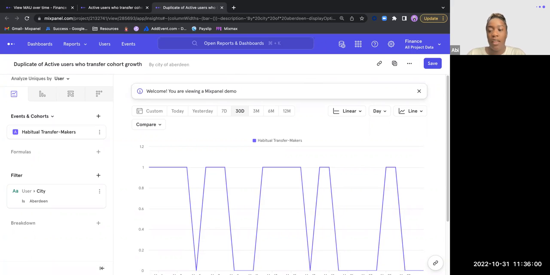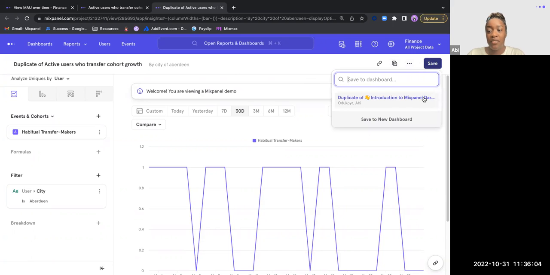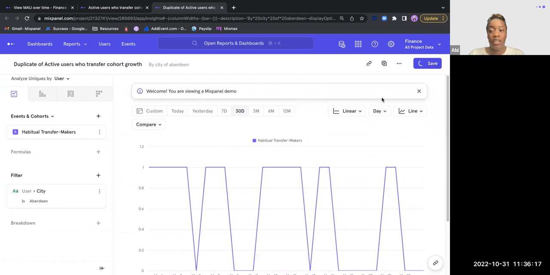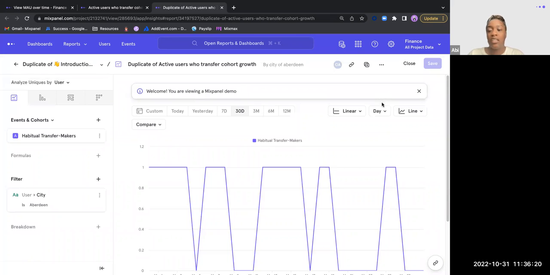Okay, lovely. And then what I can do now is save it. If I click save, it will give me an option to save it to that new dashboard that I've made, the duplicate of that dashboard, or I can create a new dashboard if I want to. So I'm going to save it to that new dashboard that I made. And I'm beginning to form some reports in a dashboard that I find interesting. And that's going to be the first dashboard that I see on that drop down column.